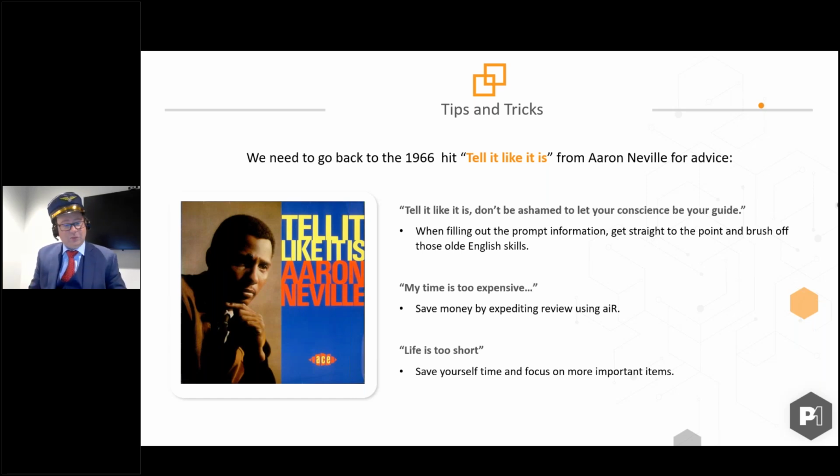My time is too expensive. So if you think of it from using something like a contract attorney, you're spending $40 an hour and they're reviewing, say, 40 documents an hour, right? Simple math, one document per minute, or 40 documents in an hour. So you can save a lot of money by doing it this way.